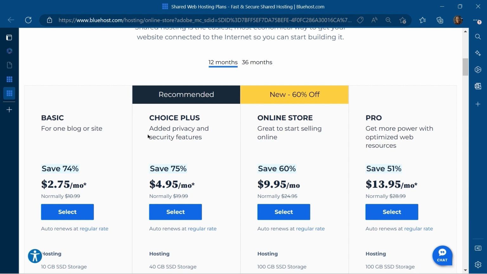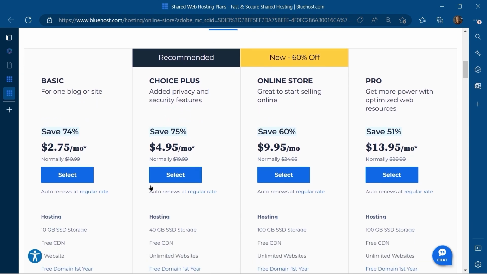It gives you the pricing, lets you know what it's for, right? For one blog or site. Choice Plus is for adding privacy and security features. Online Store is great to start selling online, and Pro gives you more power with optimized web resources. They all let you know that they will auto-renew at the regular rate.